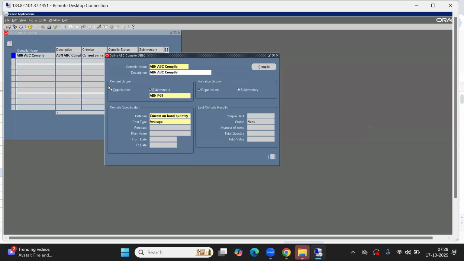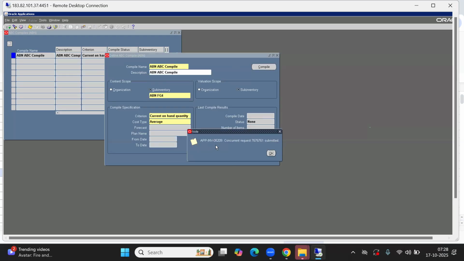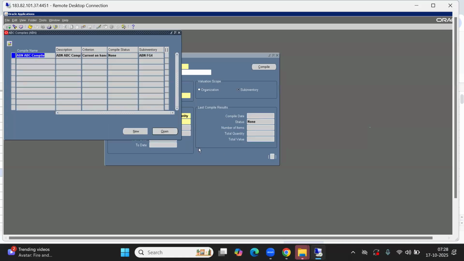So this is content scope and valuation scope. The valuation, I think, is referring to the inventory value. I'll just choose this also. Once you select all of this, just save it and then click on compile. Okay, it is submitted. Print compile results. Yes, print it. It has triggered one more request. Just go and check.